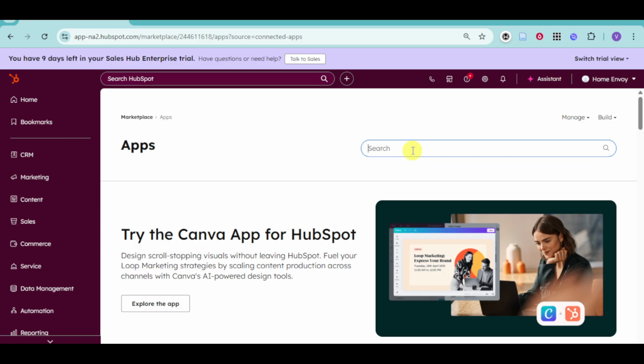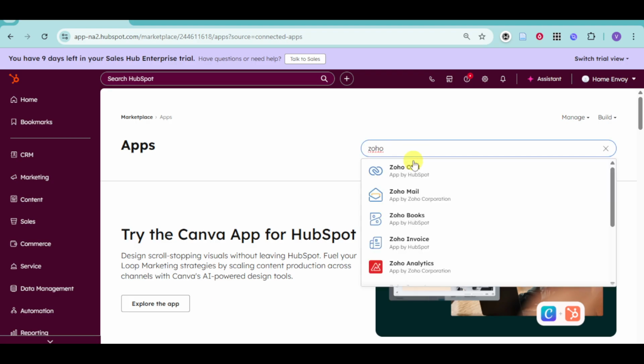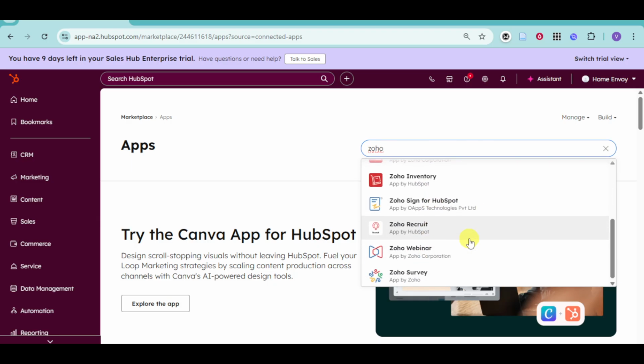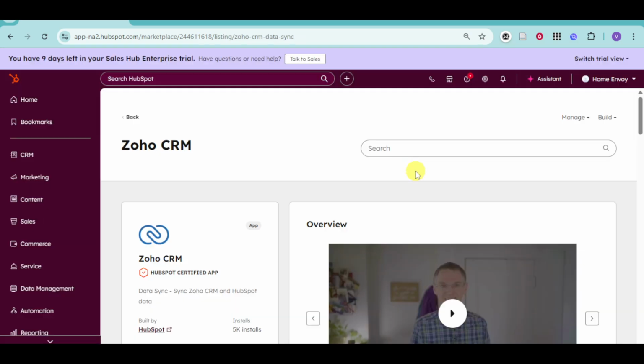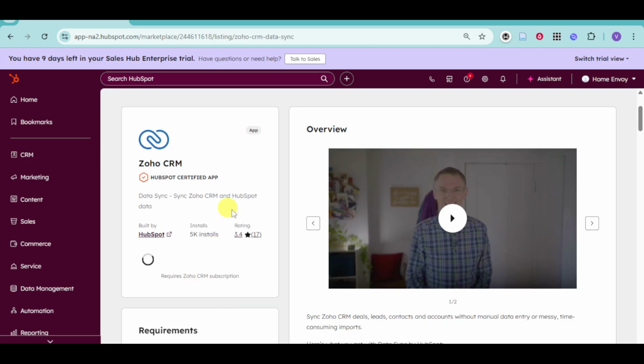Click on this search and proceed to search for Zoho. You can see right here Zoho CRM, mail, books, and invoice, as well as analytics and a lot more. Just choose right here which one you want to install. I'll install right here the Zoho CRM, and from in there, you can see right here this.